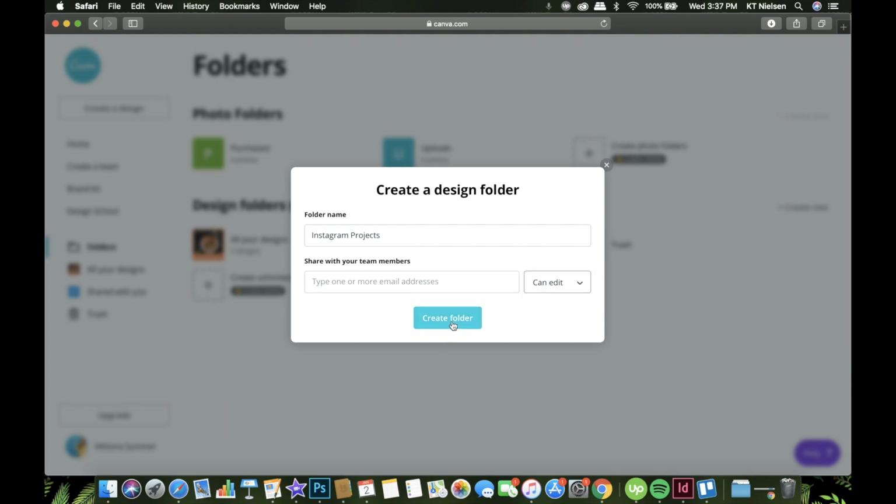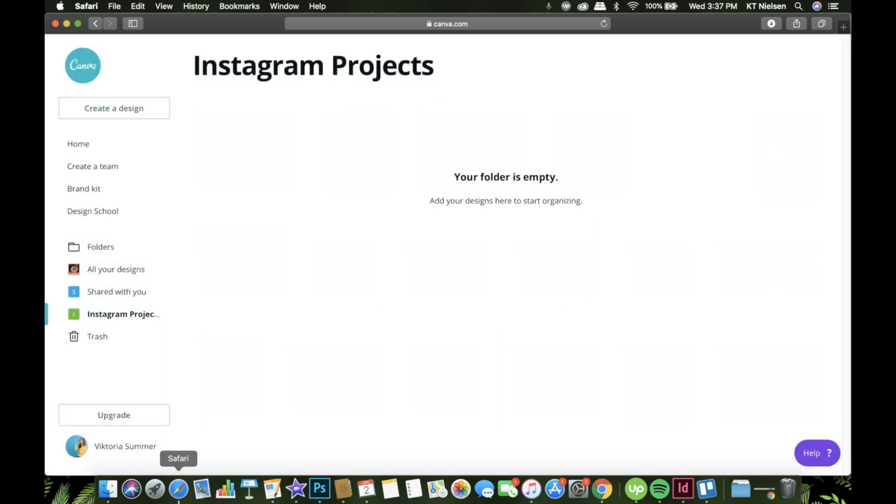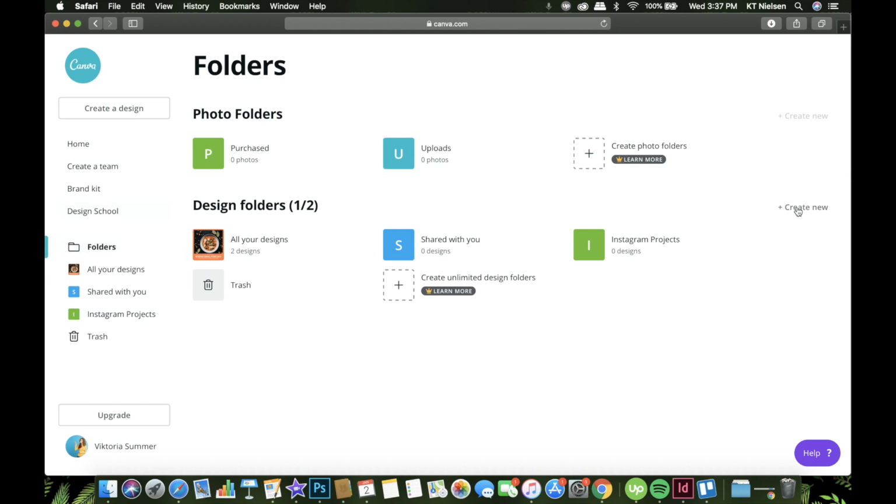So click on create folder, and automatically you will see your empty folder that you have created. It's empty because there's nothing in there yet. Now we can go back and add another one.